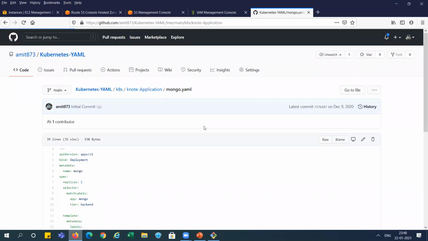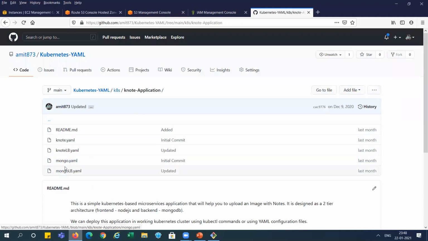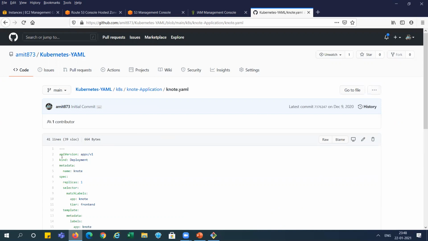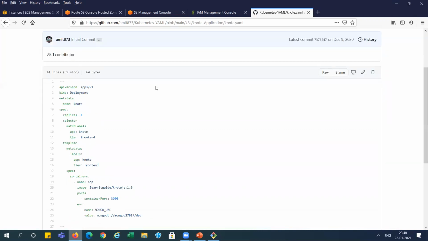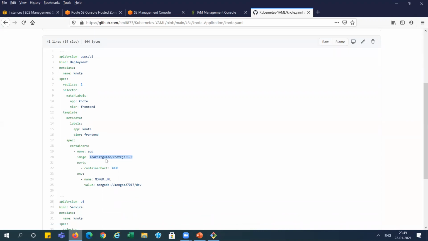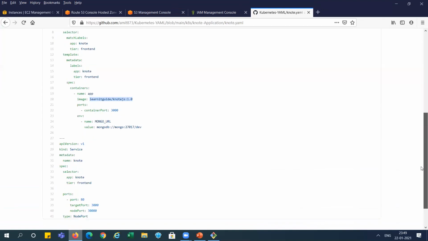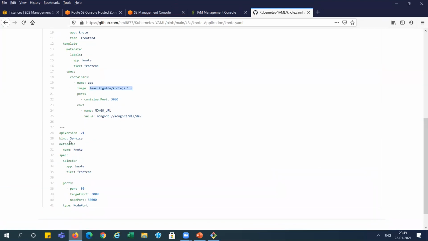The next application, the next one is node.yml. You can see here, again it has the API version, a 4-part structure, and the kind is deployment. And you can see it is using the frontend tier and it is using the Node.js version 1, right? It will take this image from the Docker Hub and it will create one service.